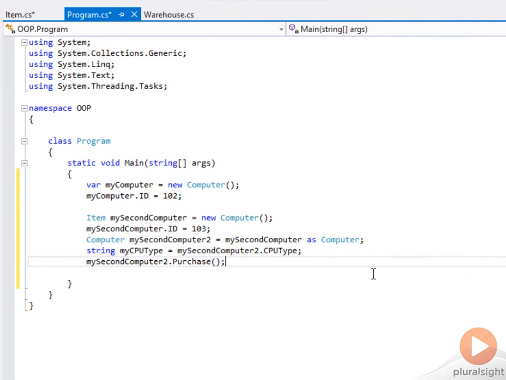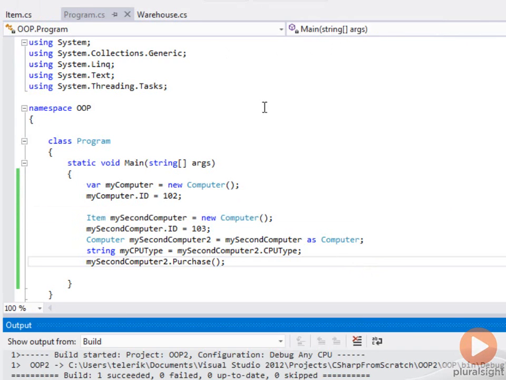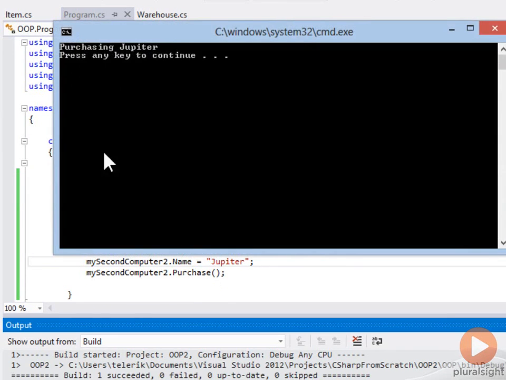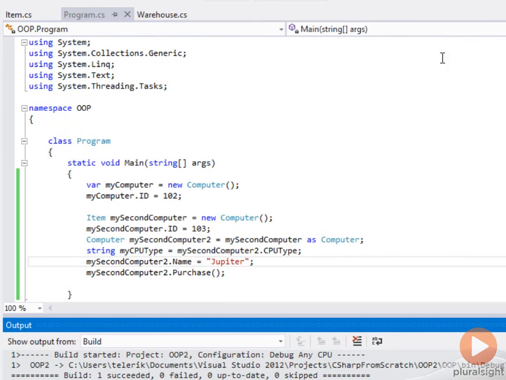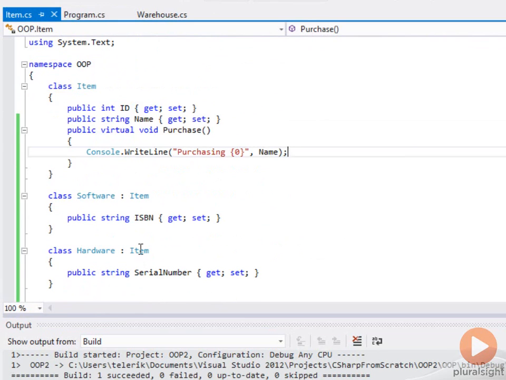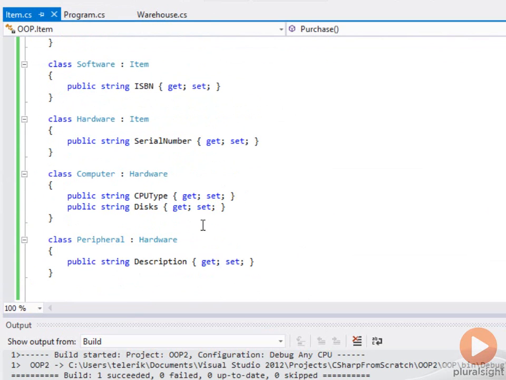And when we run this application, it says purchasing. Well, there's no name. So let's give that a name so that it has something to display. Okay, now I've told my second computer too that its name is Jupiter, and we can run that, and it says purchasing Jupiter. Now notice this is a computer. Computer did not have that method, but it inherited it from item. It also has the right to override that or change the way that method works in the computer class.